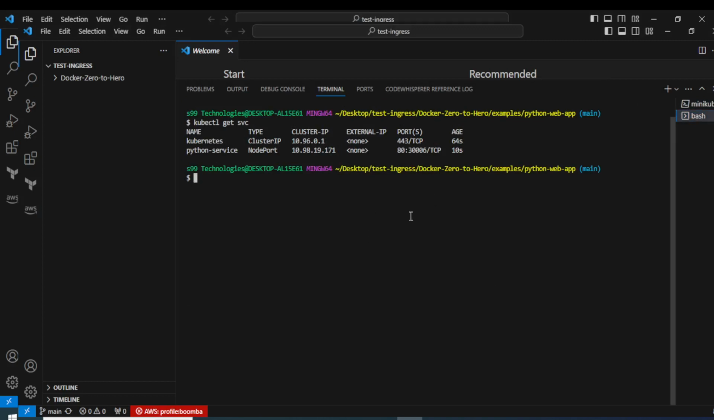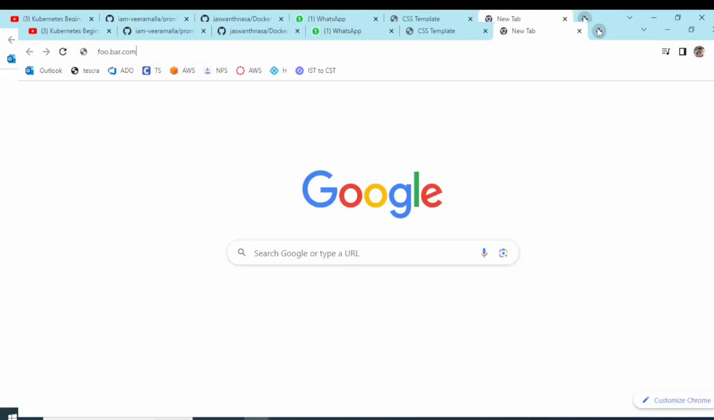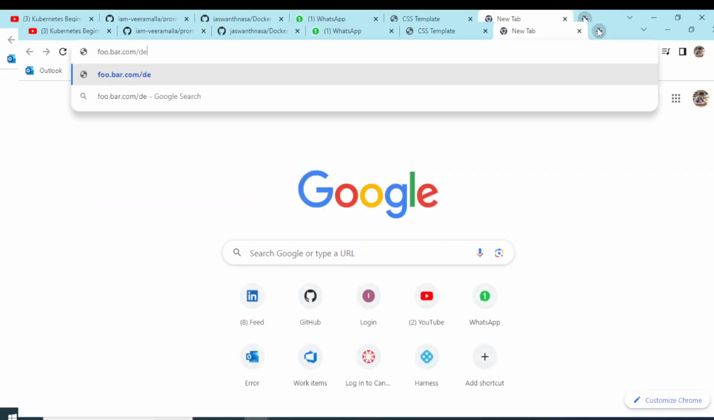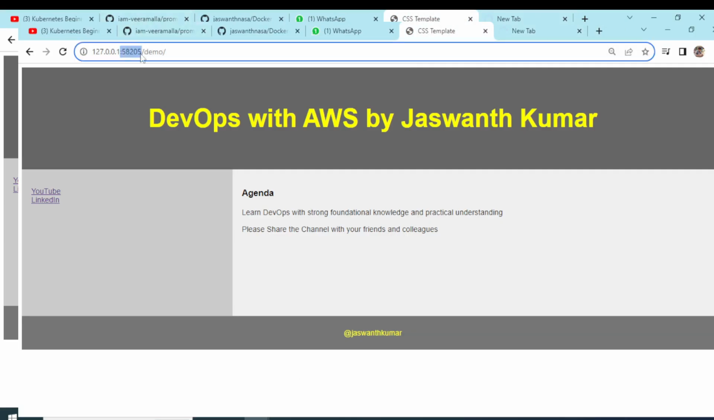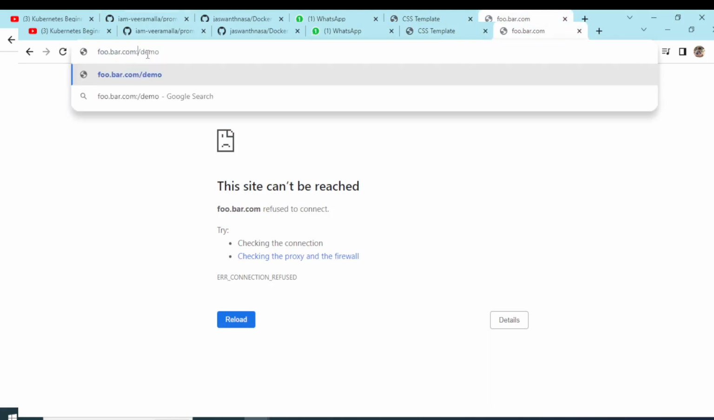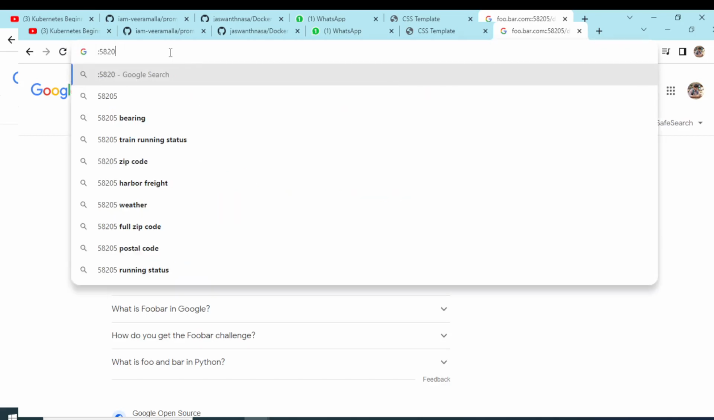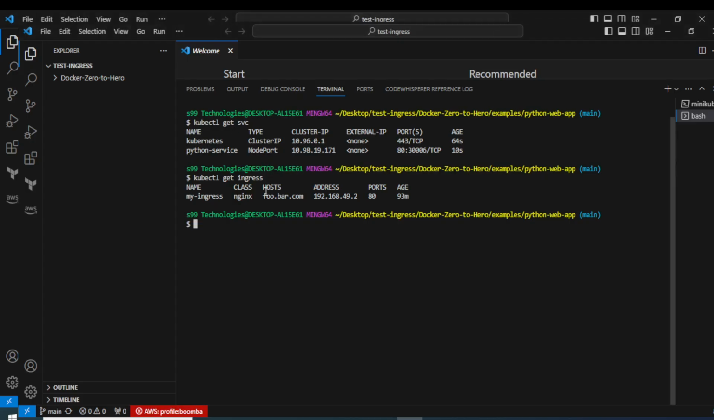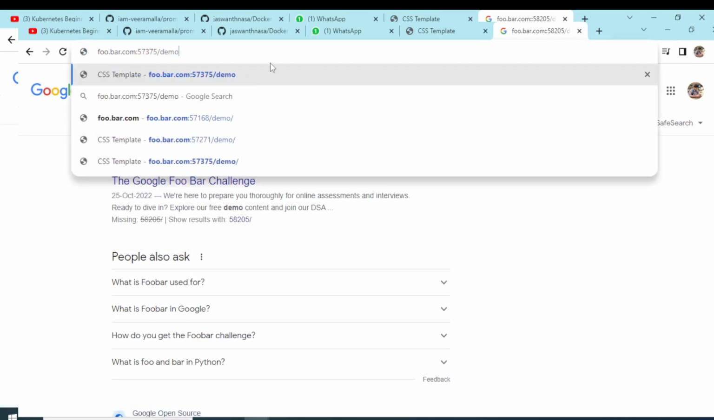But in order to test it through ingress, kubectl get ingress. This is our ingress name, so we have to access using the ingress demo. So it does not work here. We have to provide the port also. I am giving the port number. After this, something is missing. Okay, this is what the port number is.